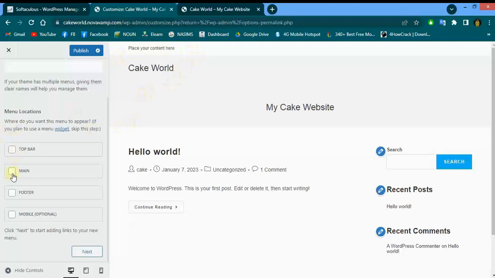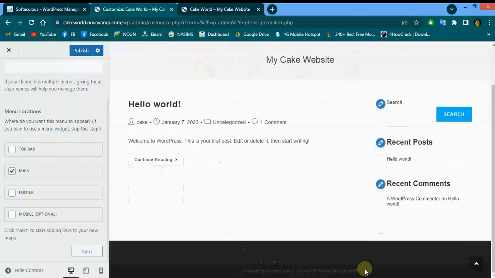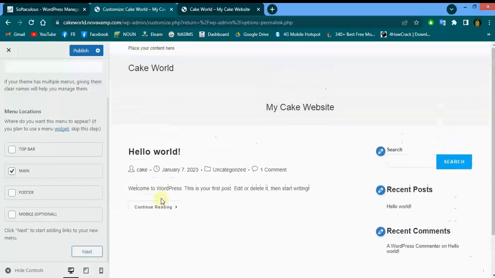Then menu locations, main menu. Let's check. So this is the main menu. The main menu is supposed to be located here. The footer is at the bottom. This is the footer. All right, we'll customize this footer later. Then the last one is the mobile menu. Mobile menu is the kind of menu that appears on mobile devices.